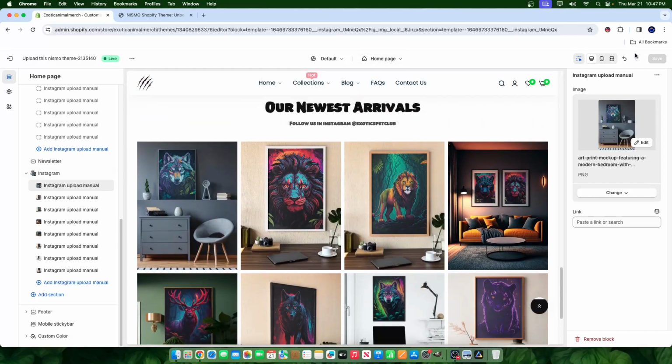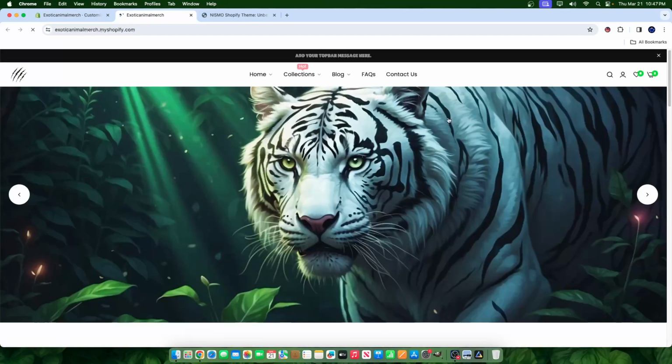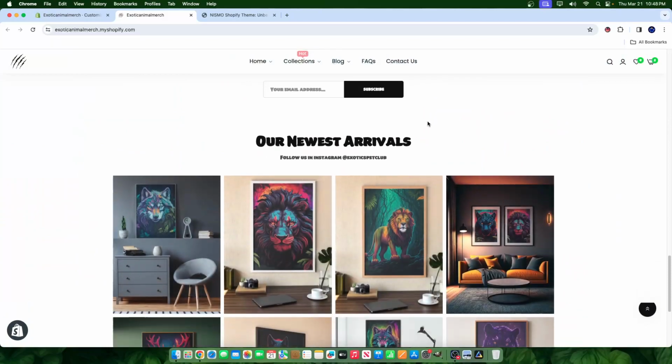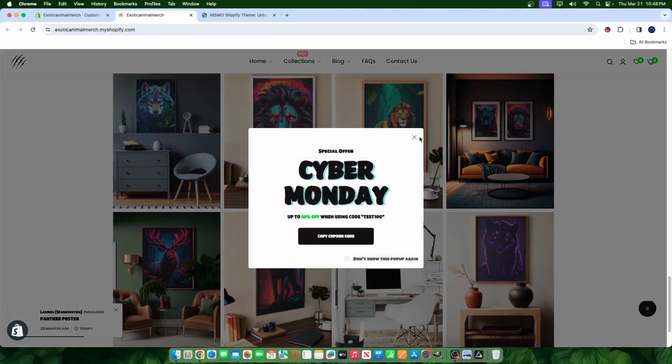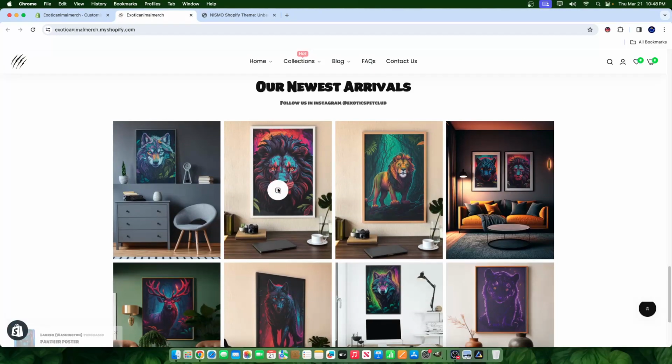So just to show you kind of how this works, if we just click here, view, right? And we go to the store homepage and we start scrolling down. This is the gallery, okay? Notice how it's fitted really nice on the page. Right now, it just shows this little Instagram thing when you hover over. But once again, I want it to be clickable, so I'm going to show you how to do that.